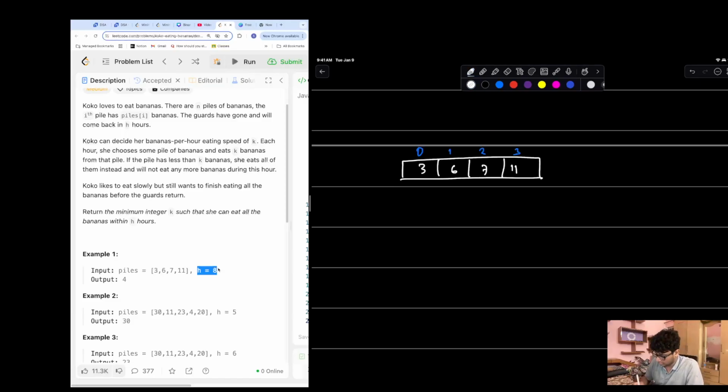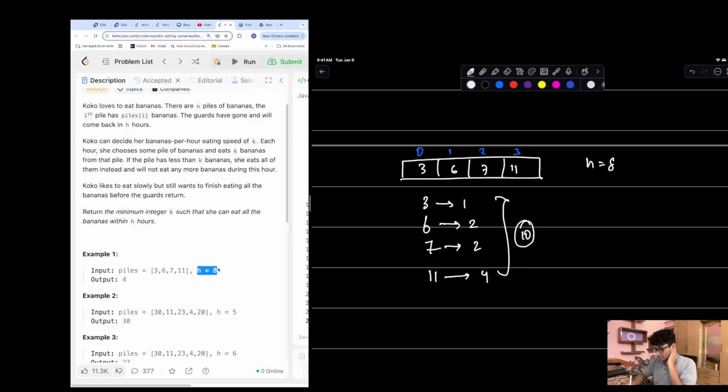she has to eat a certain number of bananas per hour. Let's consider it as 3. She's eating only 3 bananas per hour. So the first pile she'll complete in only 1 hour. For 6 bananas she'll take 2 hours. For 7 bananas she'll take 2 hours. For 11 bananas she'll take 4 hours. Now it cost her 9 hours to eat all the bananas, which means she cannot complete eating all these bananas if she chooses 3 bananas per hour.